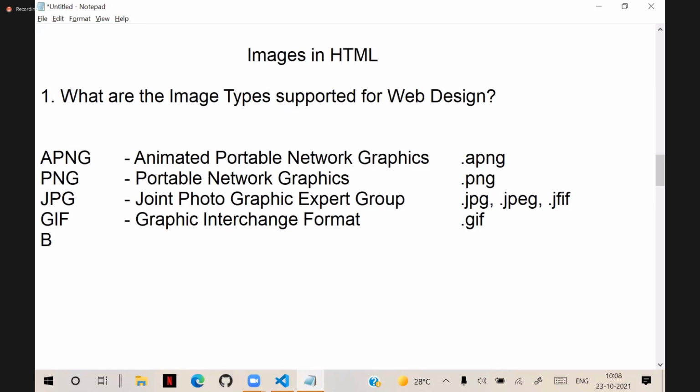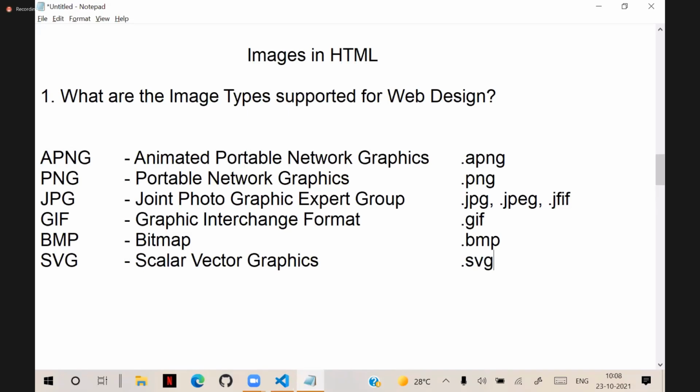So we have BMP. This is bitmap. The extension will be .bmp. One more important point I will tell you here. Another option is SVG, scalable vector graphics, with the extension .svg.